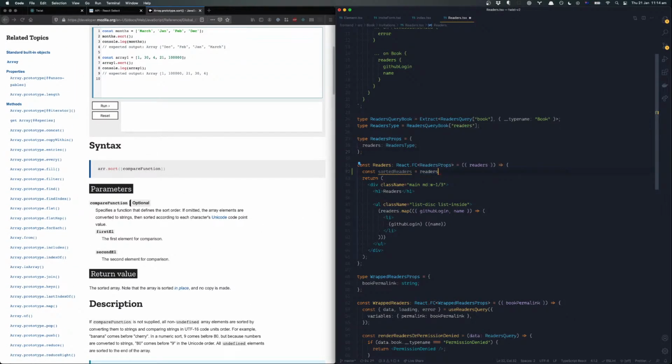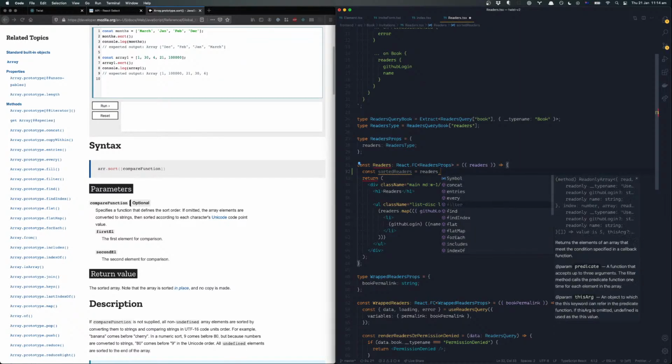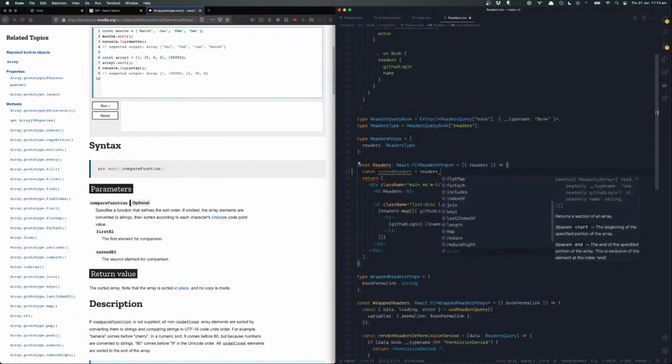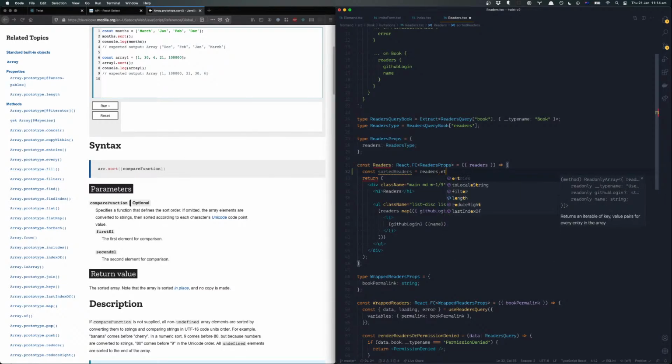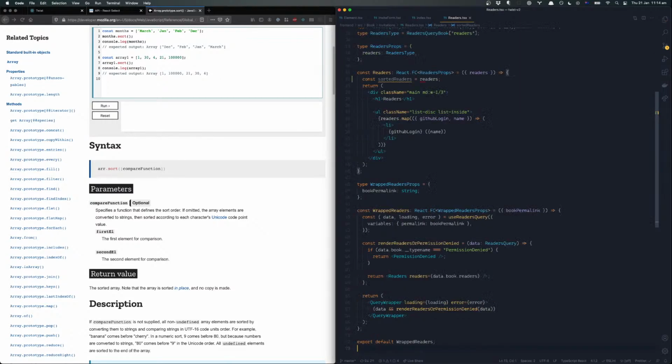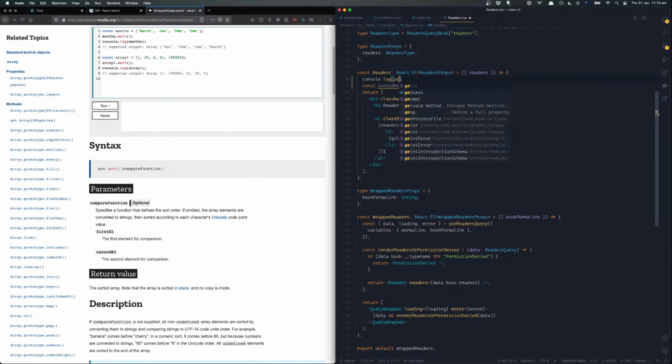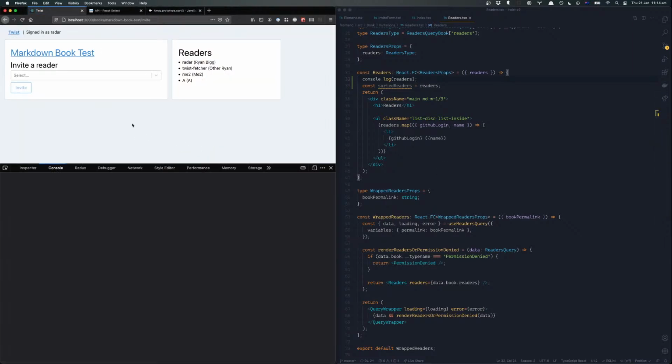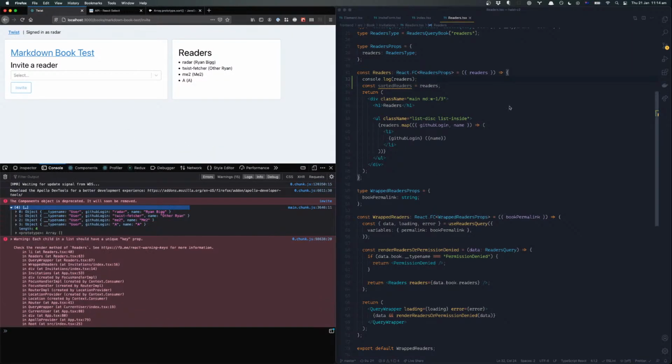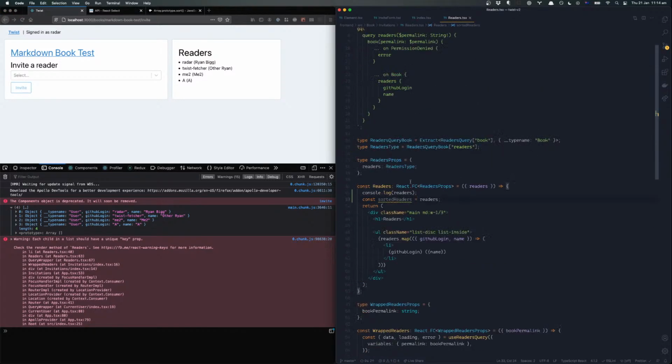Something so trivial. What is readers if not an array? You can tell I'm a programmer because of my amazing ability to reason about sort. I use console log. See, it's an array. Don't try and fool me, people. It's this reader's type that's being returned here.